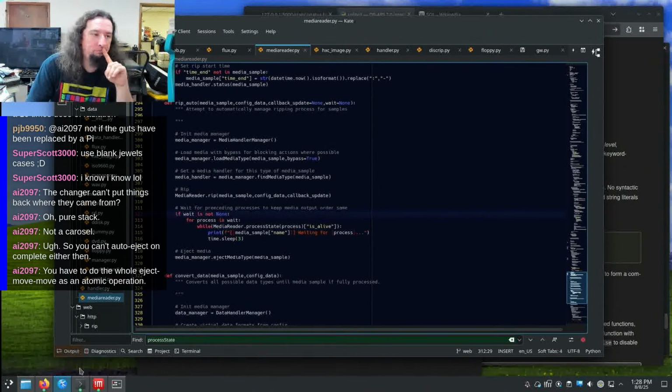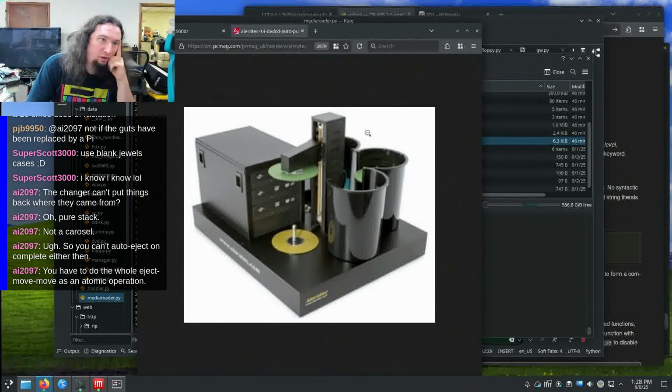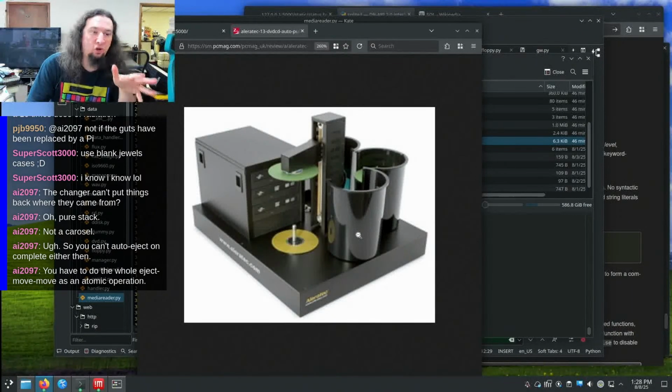But what needs to happen is the CD robot needs to track when it has depleted a stack, and it needs to track which bucket it puts stuff into. So we can hold 300 disks total, but we actually have to shuffle 200 disks in there. You have to do the whole eject move as an atomic operation. Yes, that is one solid thing.